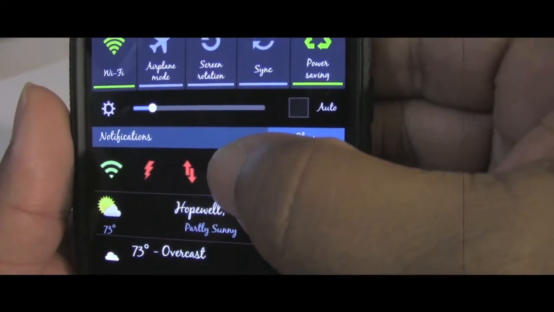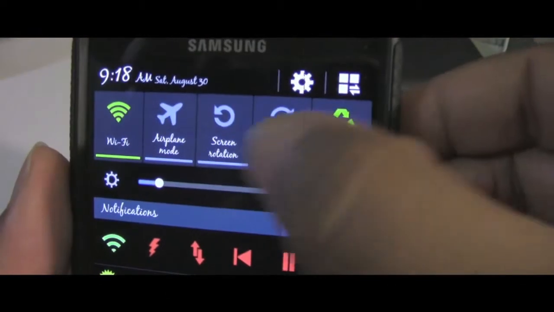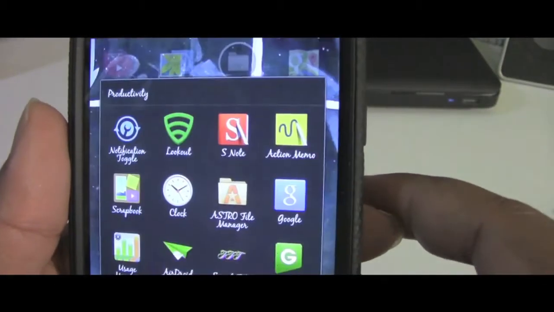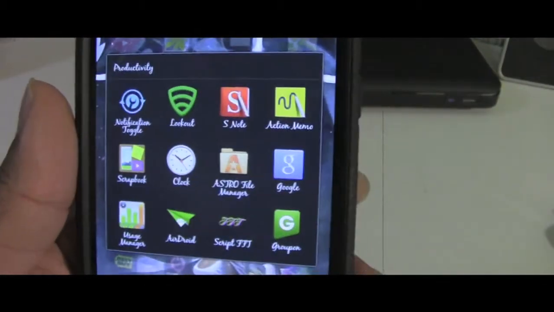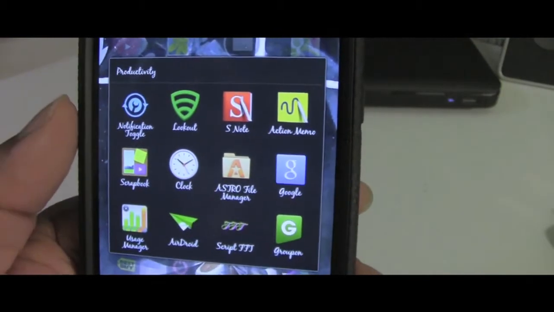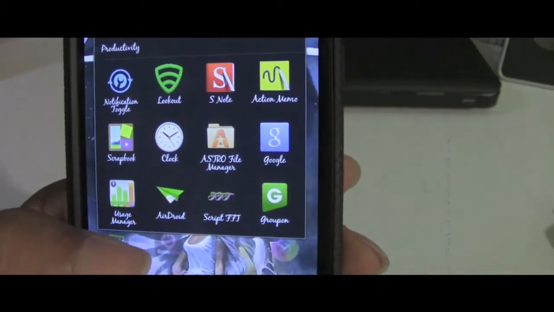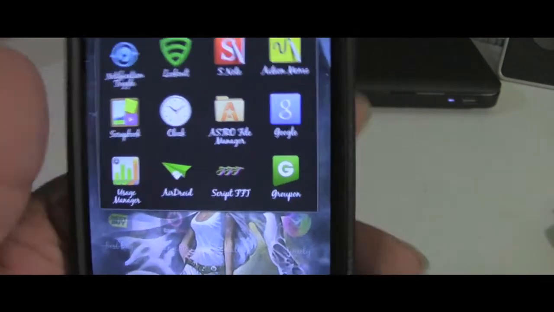Well, my thumb's covering it up. There it is. Whereas on my actual phone, there isn't one. Now, I don't know why they would take it off, but they did. So this app allows me to have one. And the only other app that I'm going to talk about in this folder is AirDroid.